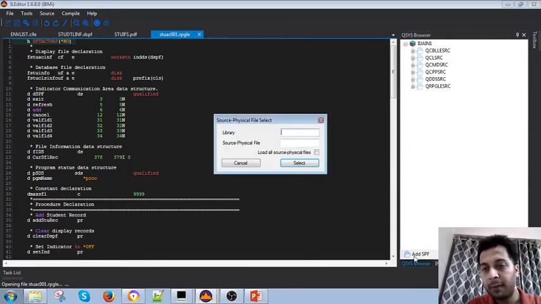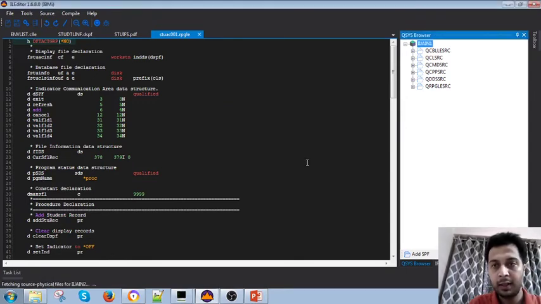I want to add my library AGENT. For the source file select, load all source physical files. So if I select anything, let's see if it's coming or not. I don't see it coming because I don't have any library. So let's create a library here.